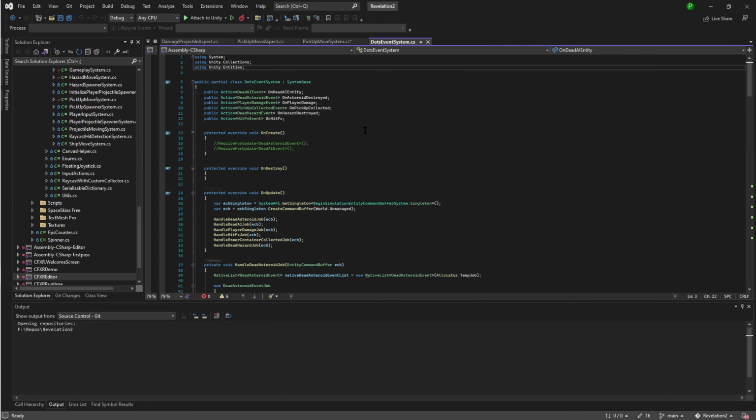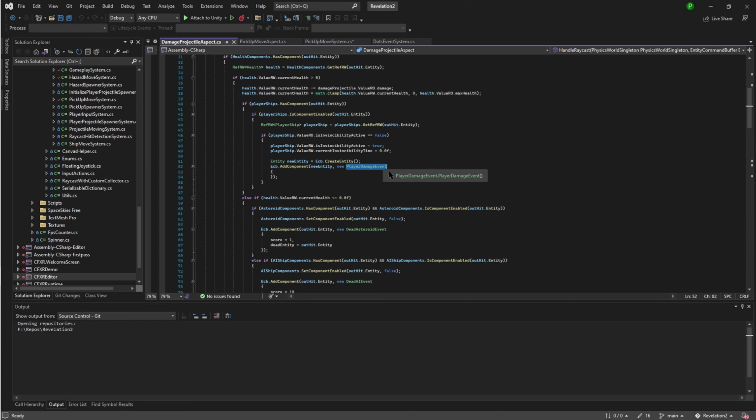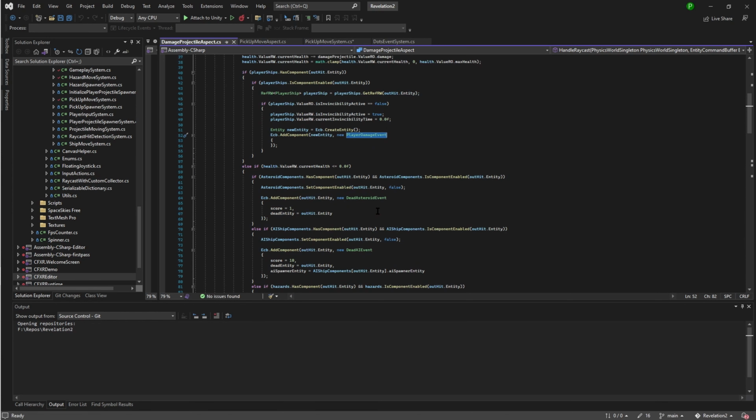And then here I create an entity, right? I don't destroy the main damage projectile. I don't destroy it yet. I haven't done the logic for the player yet. But in here, I create an entity with the player damage event for that. So when the player takes damage, it does what it needs to do, like I need to update the UI for when it does XP damage or health damage and all that.